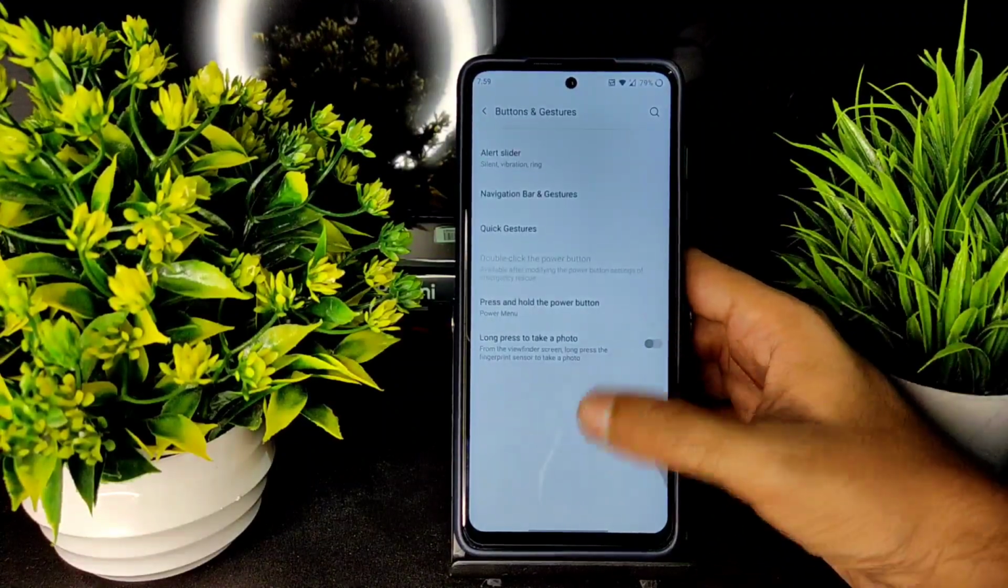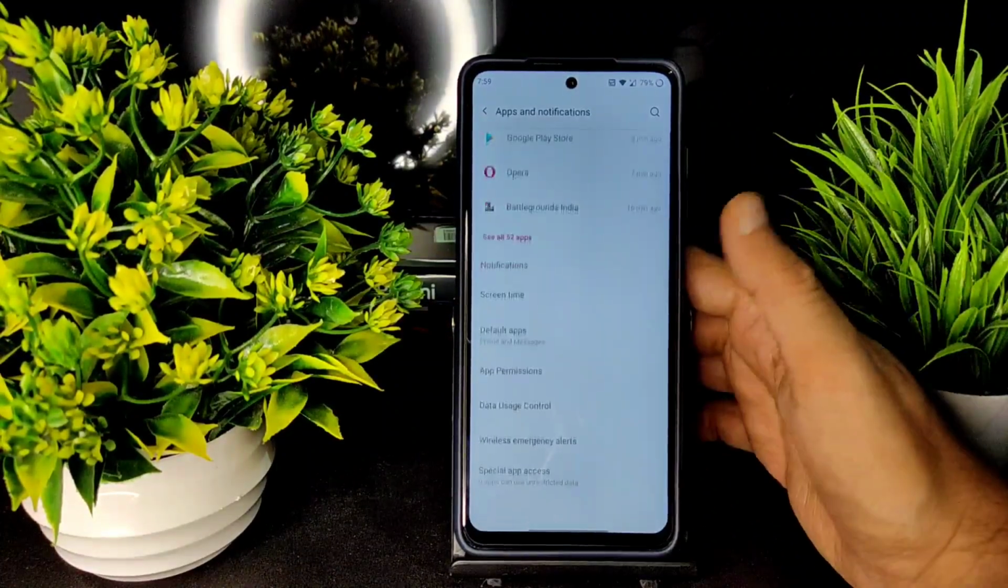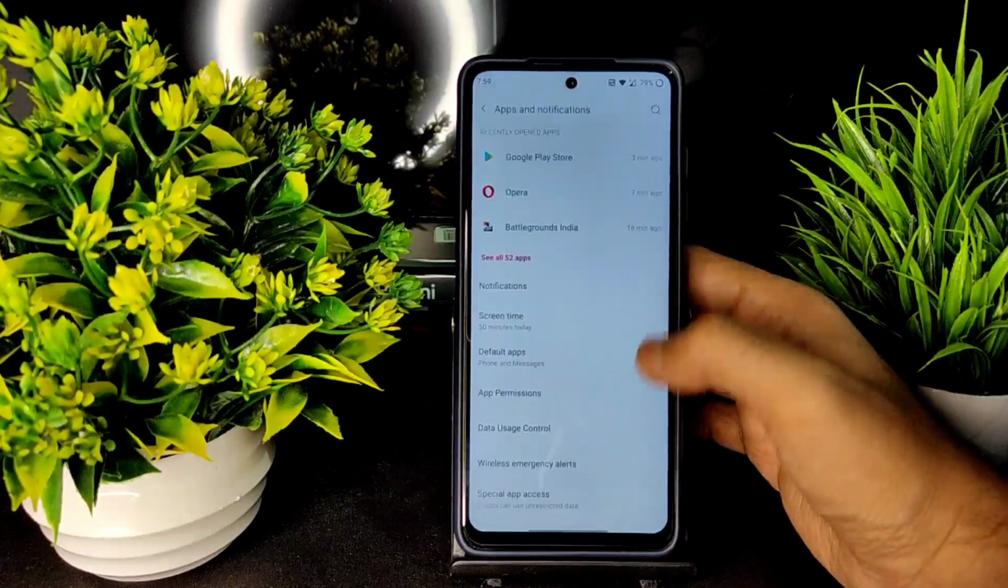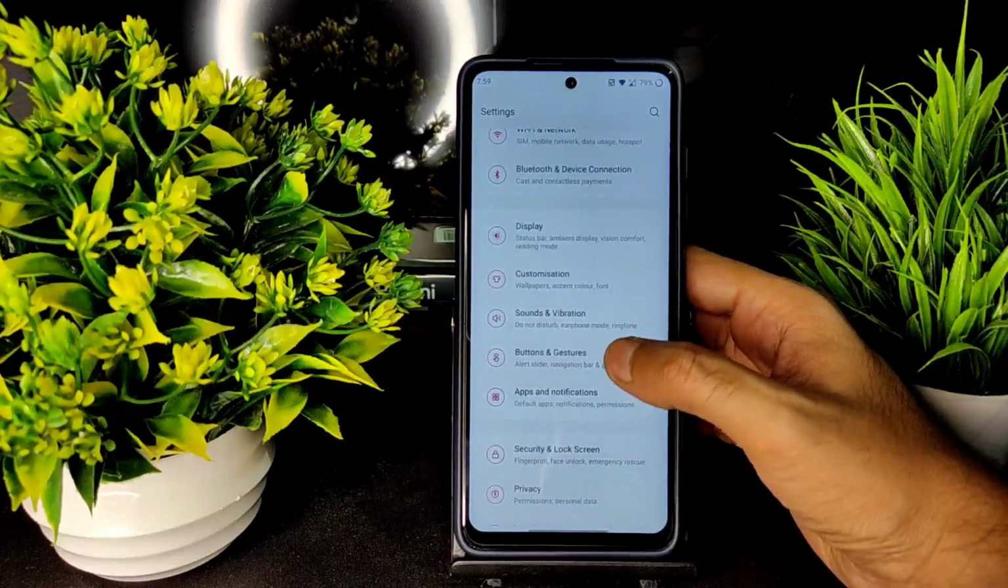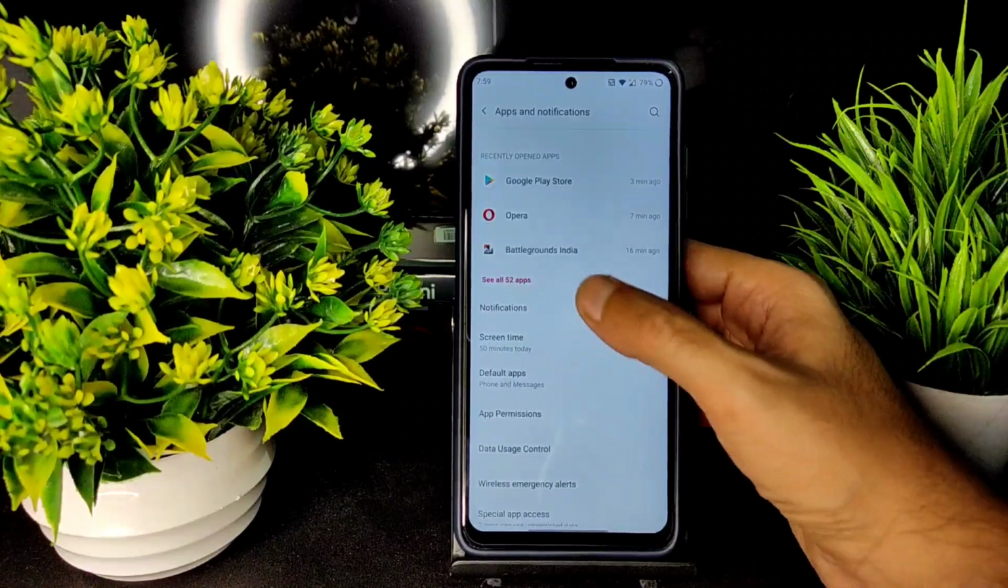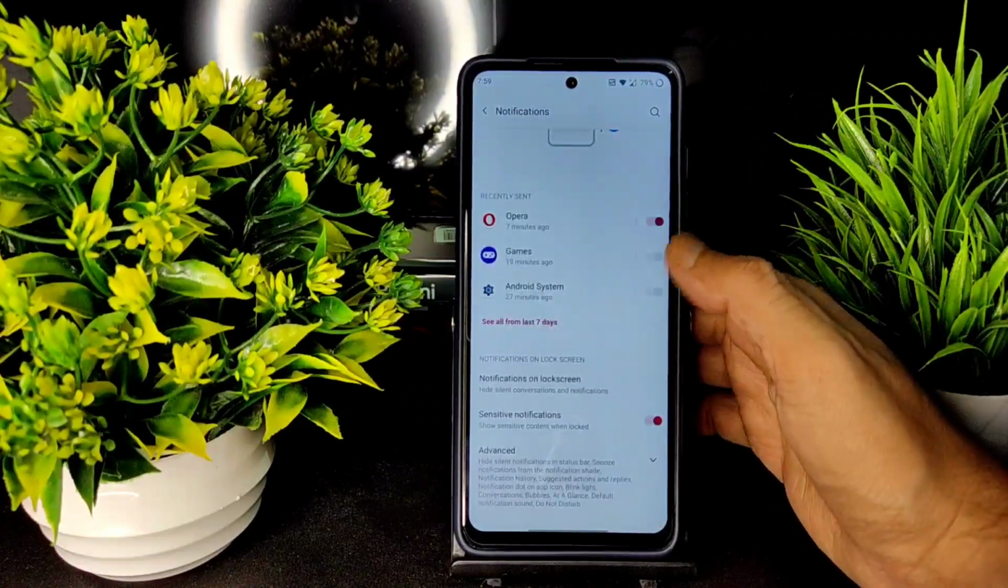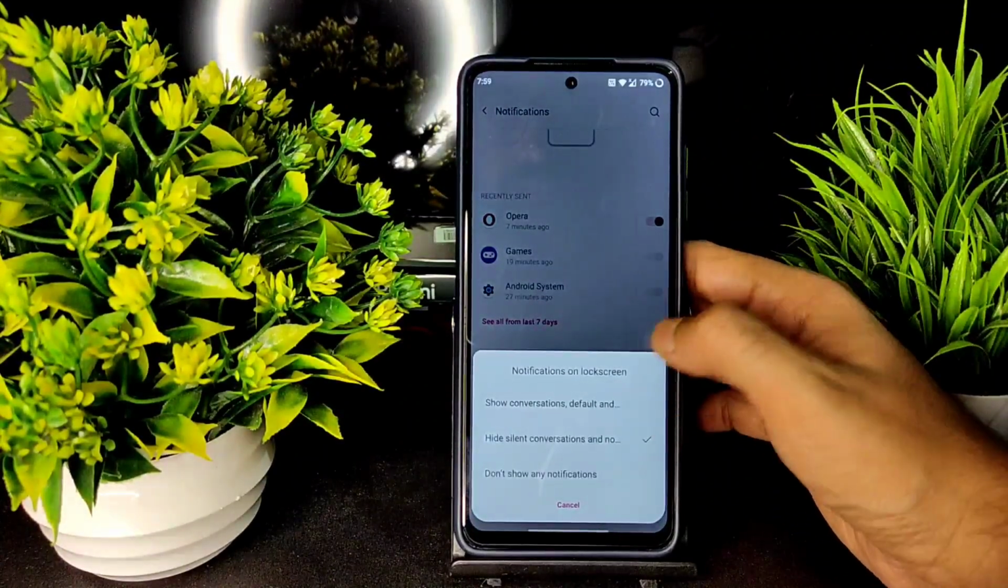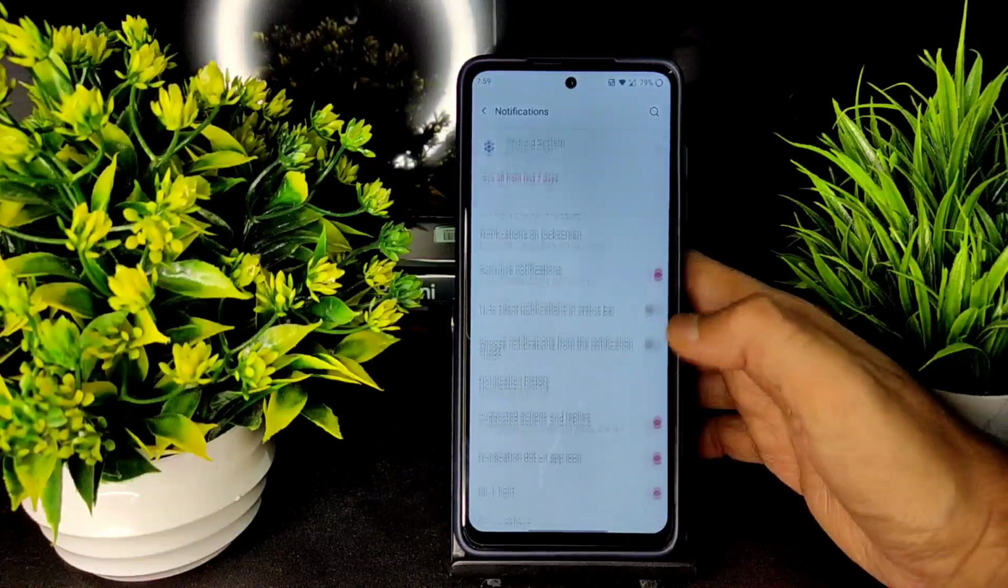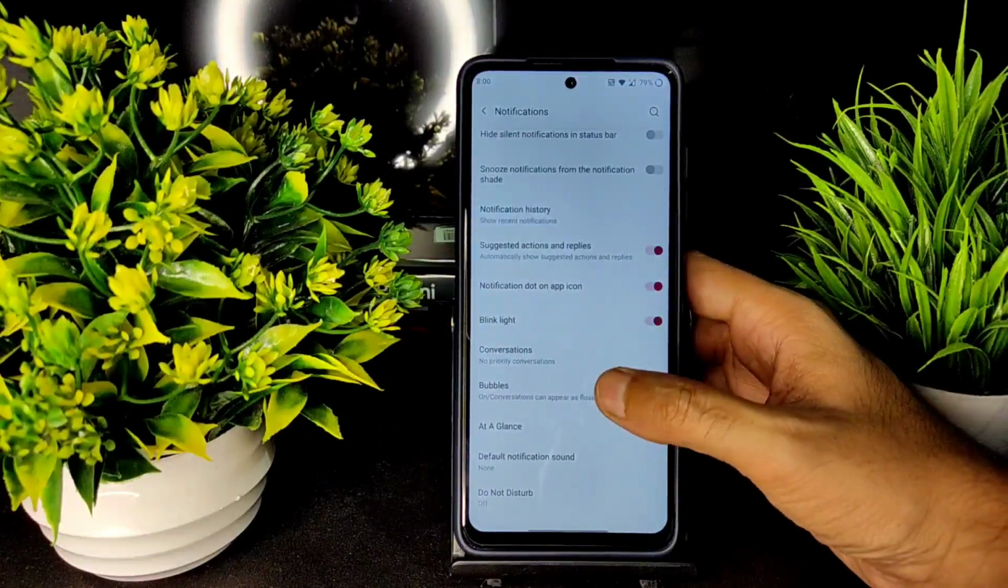And buttons and gestures I explained as of now. And app permissions you can check out here. Plenty of options in the apps and notifications. In the notifications there are options like notification on lock screen, you can select it. In advanced settings there are plenty of options you can check out.